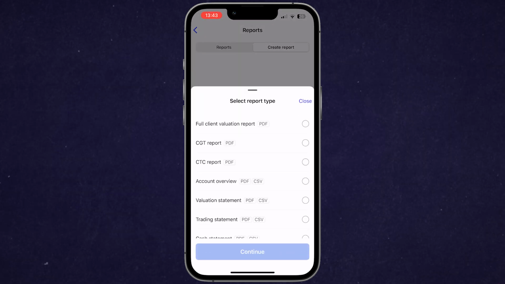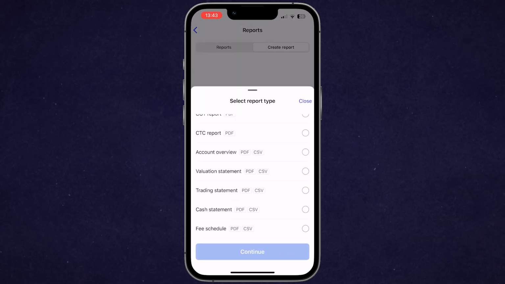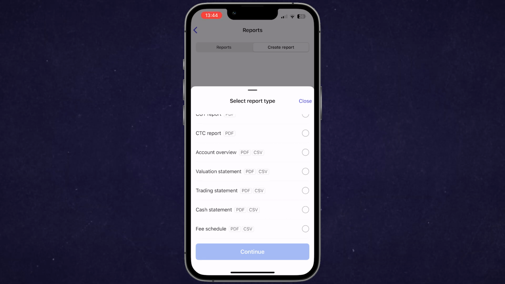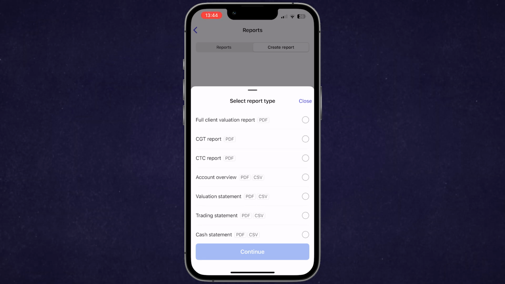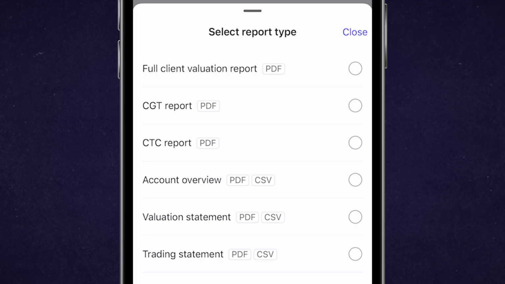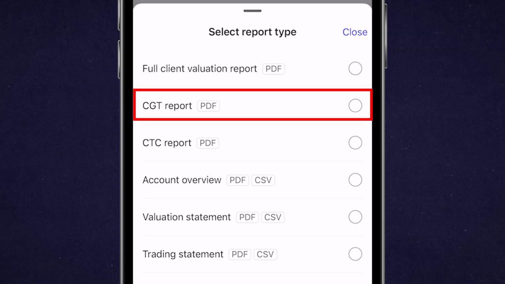So whether it's a full account overview, a cash statement, or a fee schedule, you can gain valuable insight into your account using this tool. And a lot of people don't even know it's there. You can even generate reports based on how much capital gains tax you might owe.